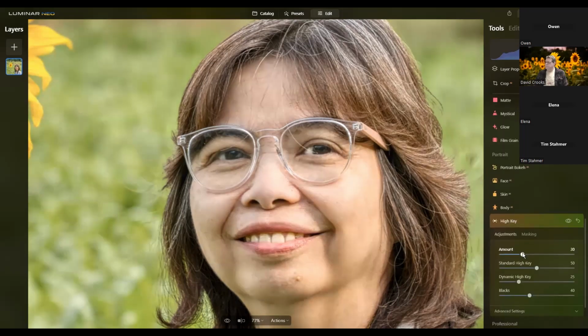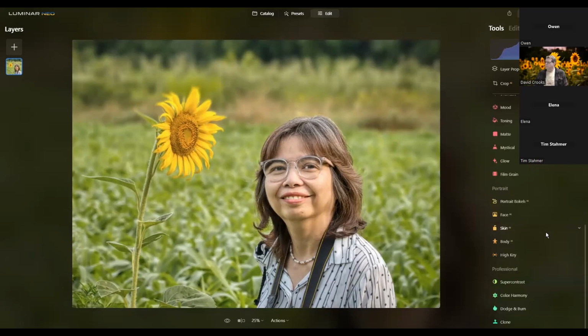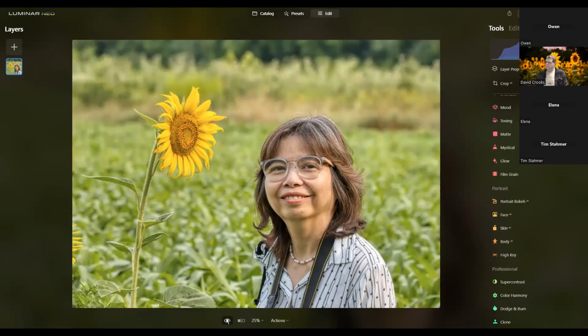It shows a high key. That's before and after. You can see the whites definitely. Can you go before again? Yeah. This is after. I don't think I like the high key as much for this image. Yeah, looks pretty good. Yeah, it looks good. Cool.